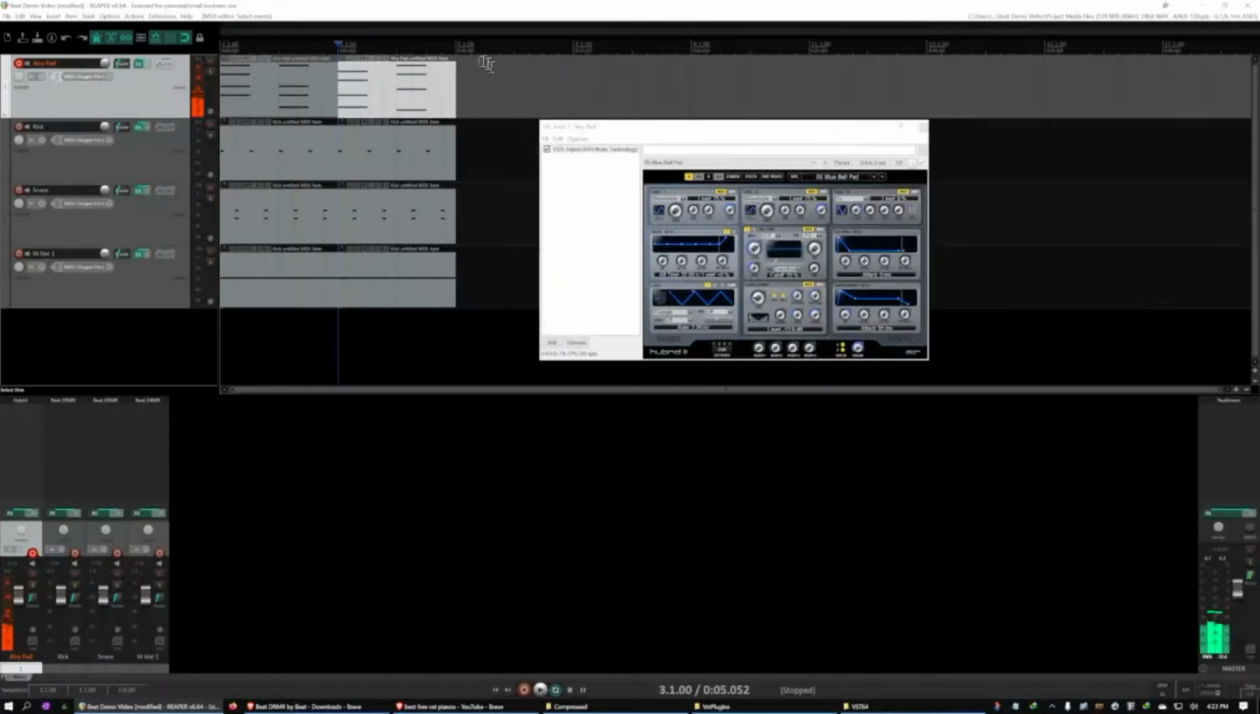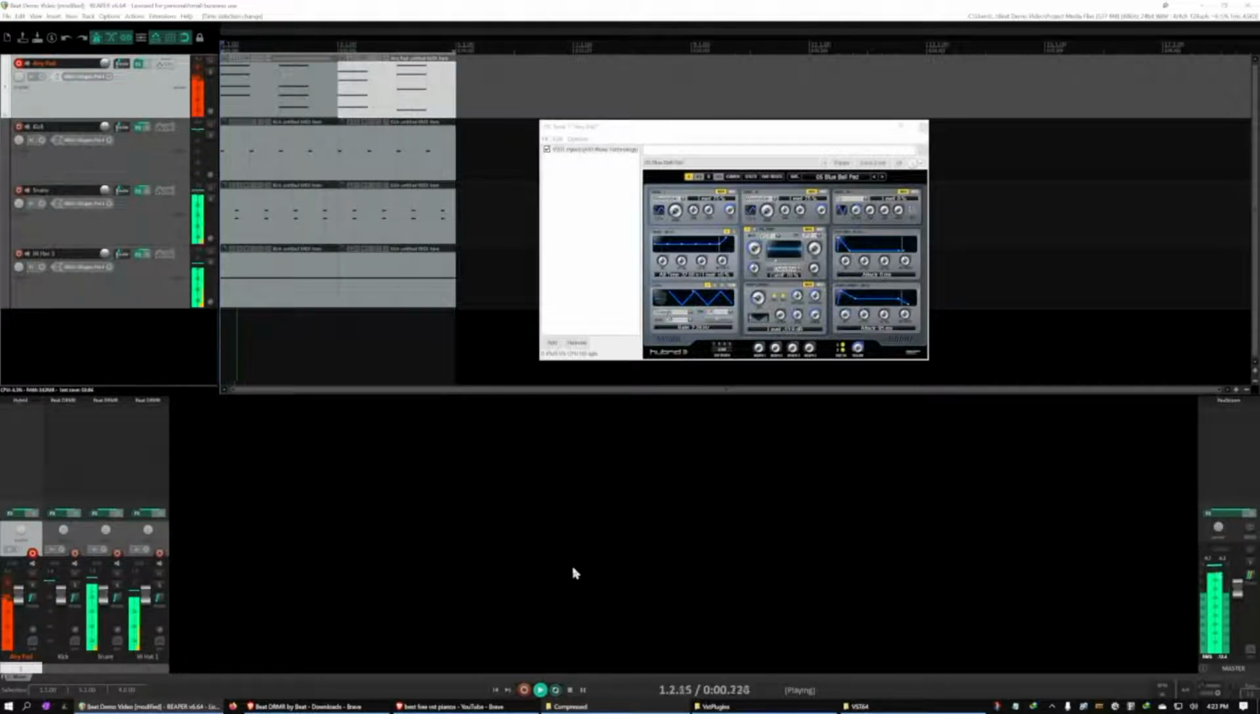So now what I can do is click and drag this whole 4-bar section to create a time selection there. And in my transport here, I can hit the loop button and make sure that's highlighted. So now that I've got that, I'm going to unarm that for a second.